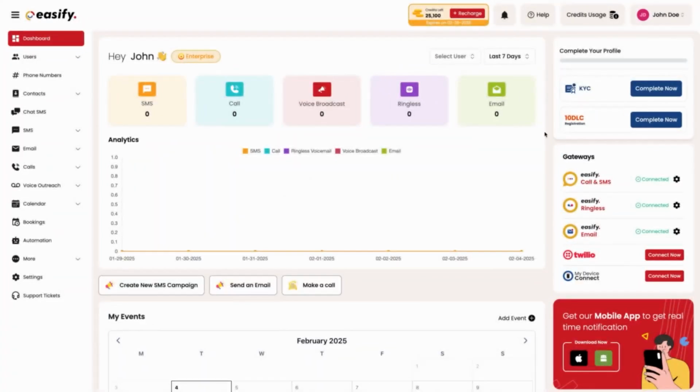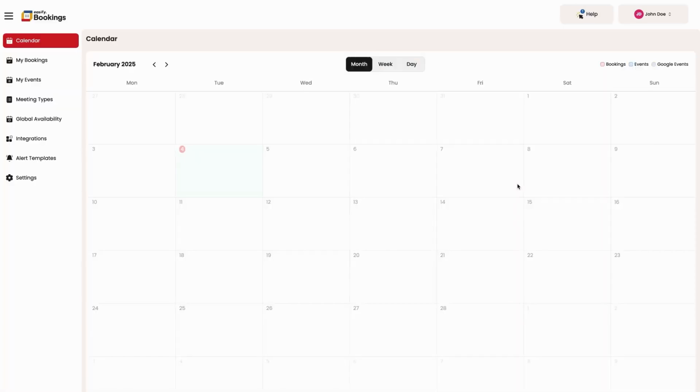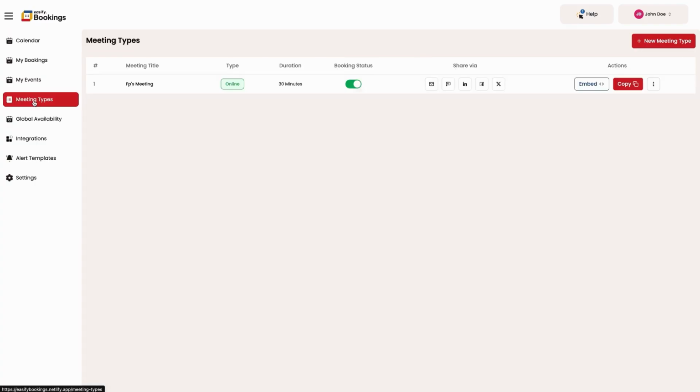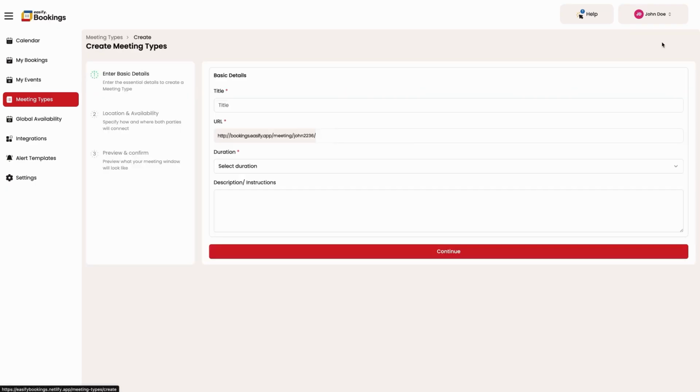First, tap on Bookings in the navigation bar on your Easify app. You'll be redirected to the Bookings section. Now let's set up meeting types. Click on Meeting Types in the menu. Tap on New Meeting to set up a meeting.